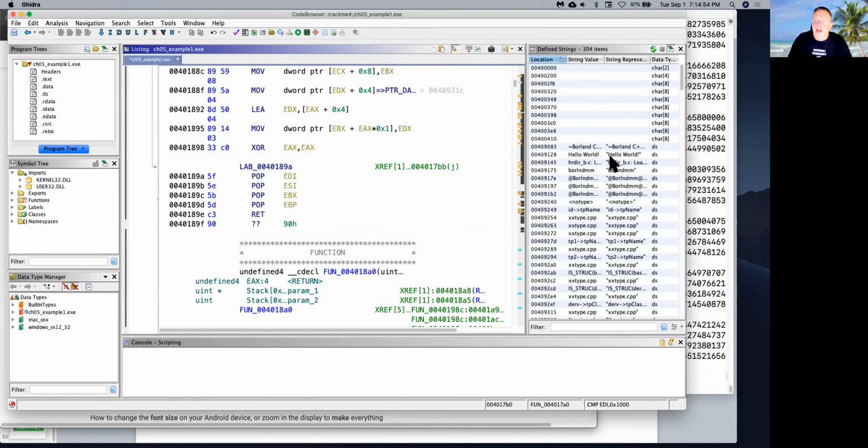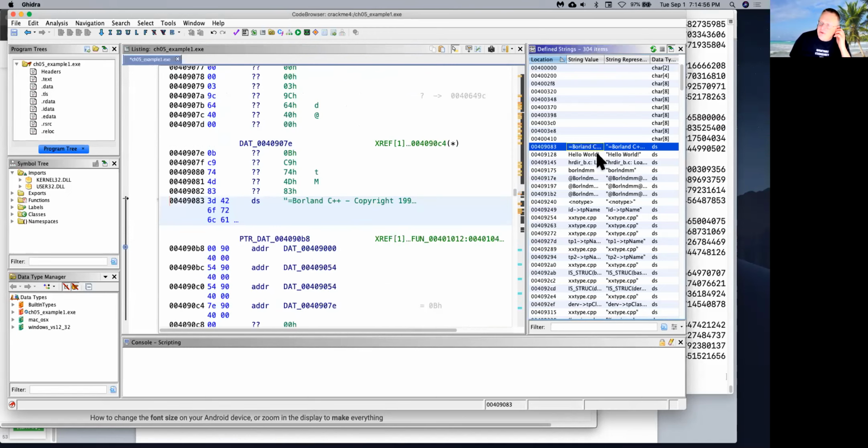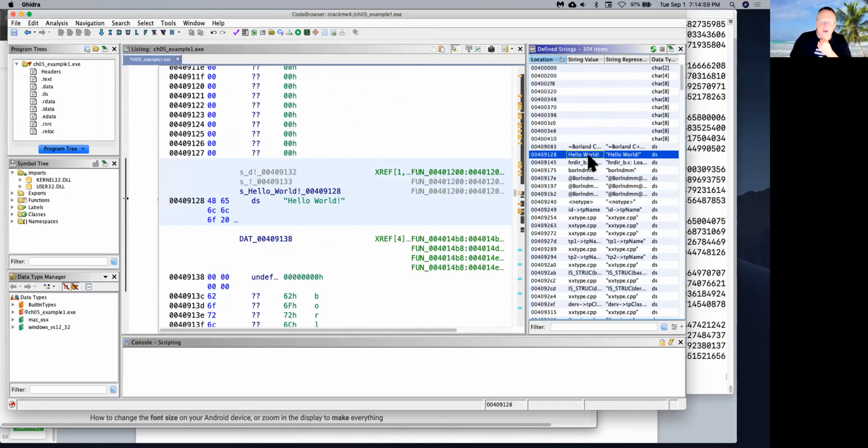And over here, you've got defined strings. Like you can see, you compiled this thing with Borland. It looks like all this program does is print hello world. And if you click these strings, you'll see where the strings are stored. This is a data storage, and these are ASCII values.